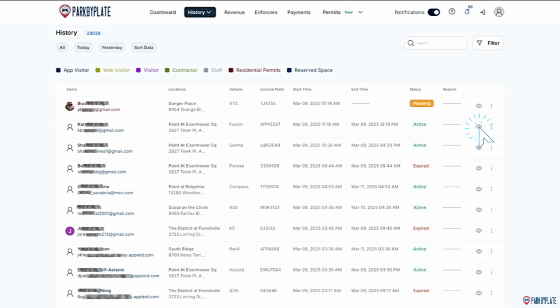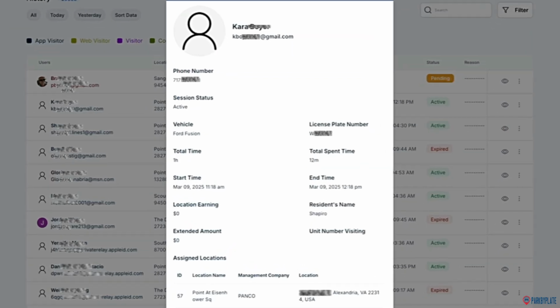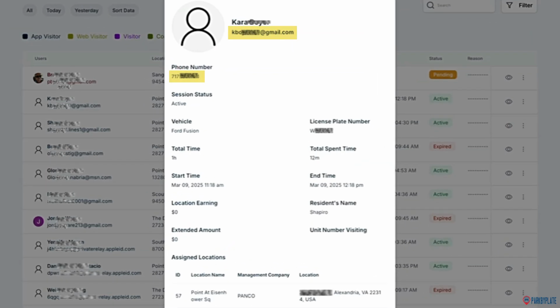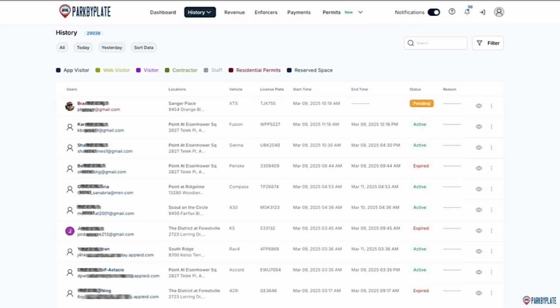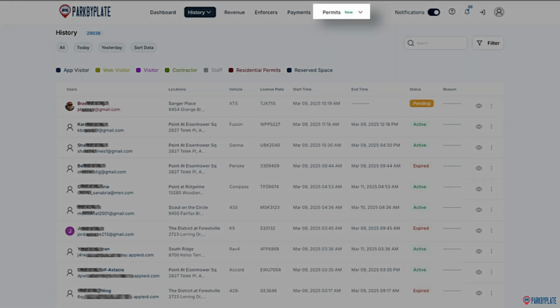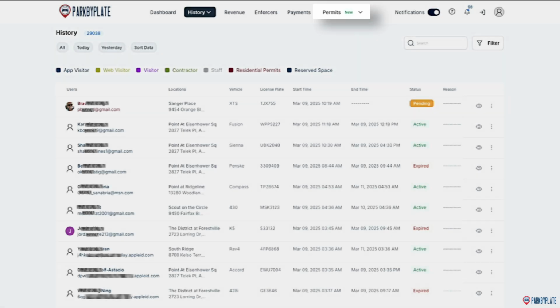And all the details can be found here in the details page, again with click to call and click to email built right in. Let's talk about parking permits. Right here on your Permits tab, let's see how easy it is to issue a parking permit.